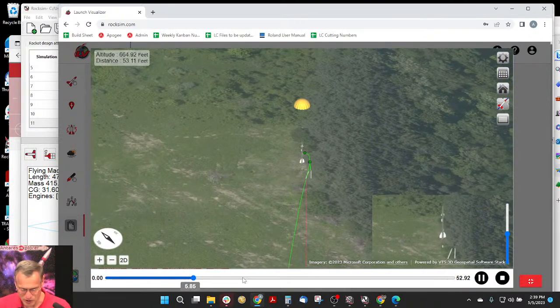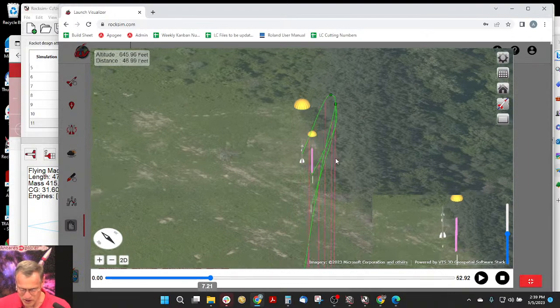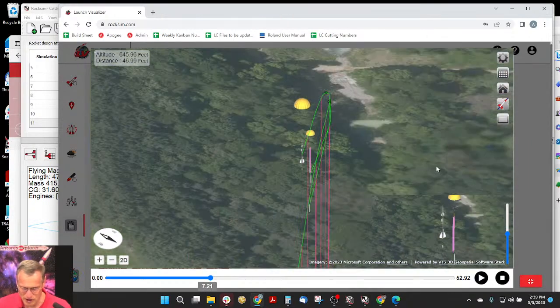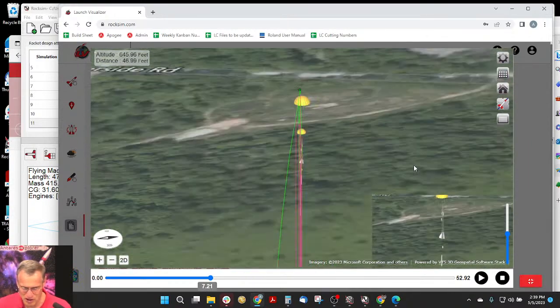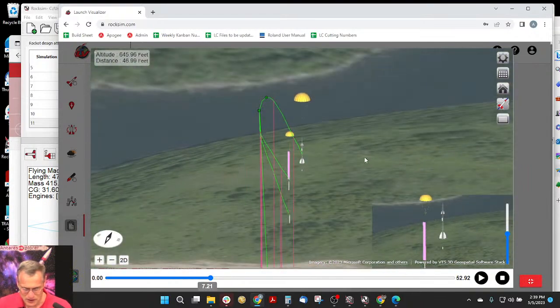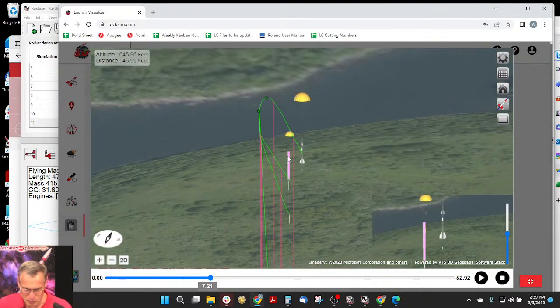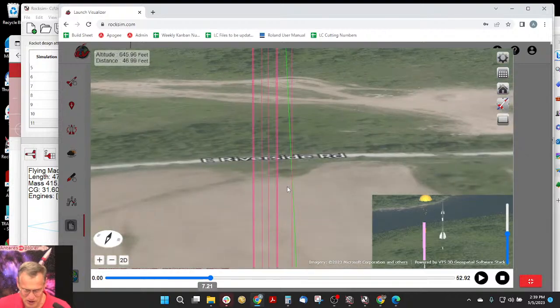So it's running it again. I'm going to pause it right here. You can see this looks like a fireworks display with everything coming down. So this pink one is one of the pods, and it's this lower one. And the yellow parachute is this pod right there. Oops, I lost it.